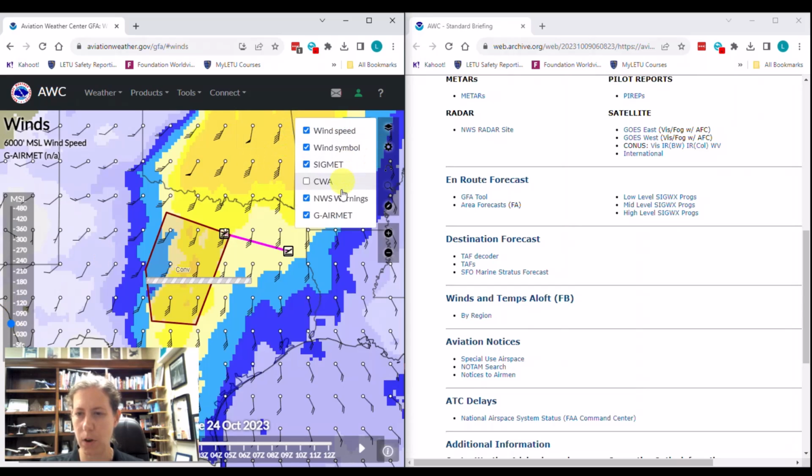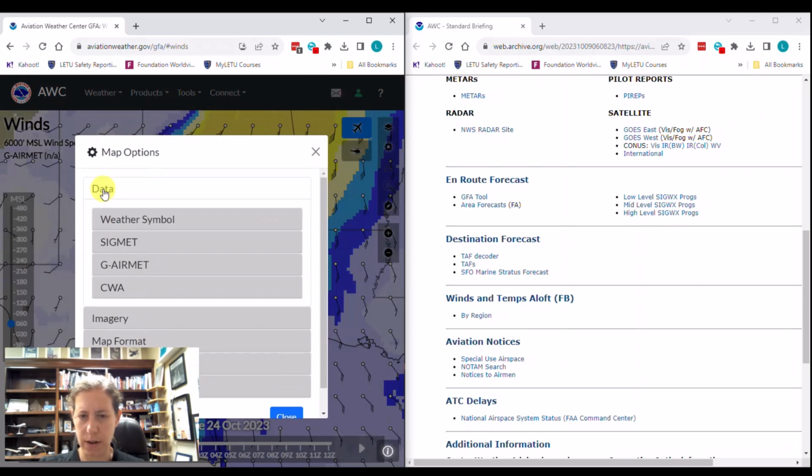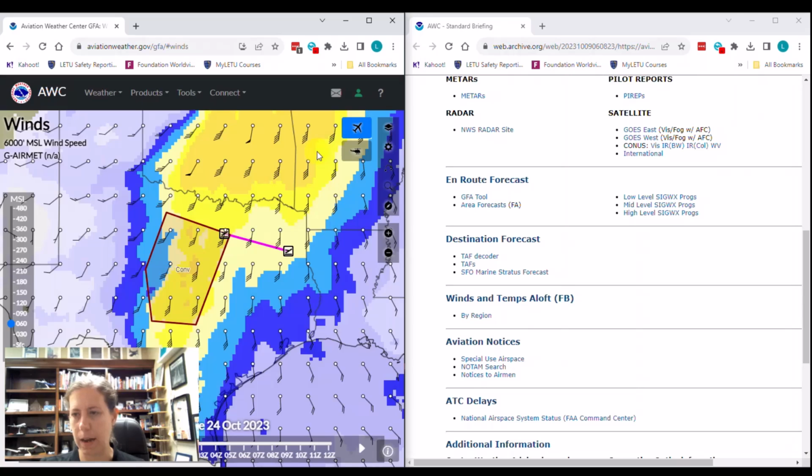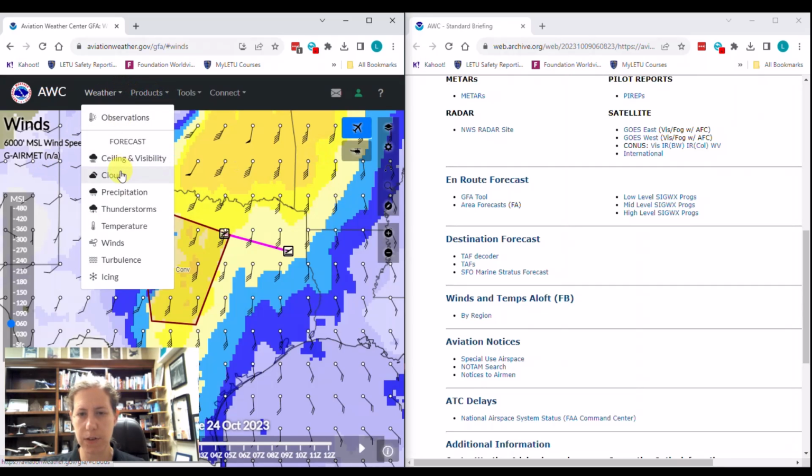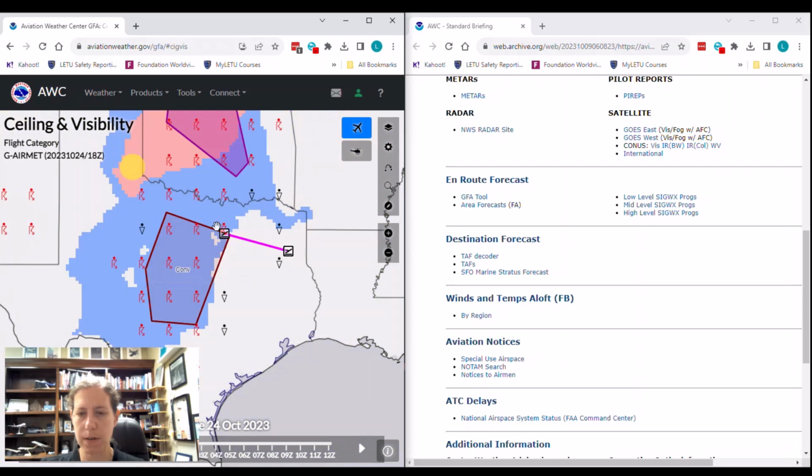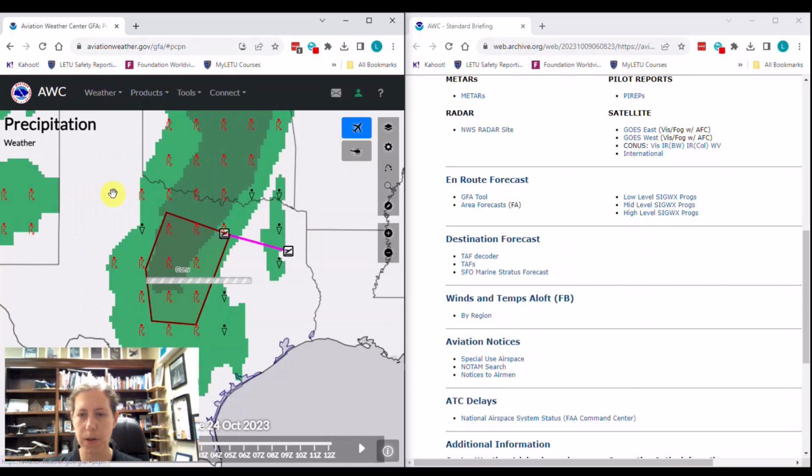but I can also show some other information on here. Can change how the wind barbs are shown, can add stuff to that. If I switch to a different tool, like let's just say, let's look at ceilings and visibilities, notice my flight path stays there. Okay, so that's probably the easiest way to customize this map, though I'm in my forecast area here. Can switch maybe to precipitation forecast.